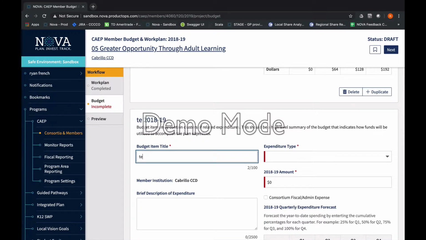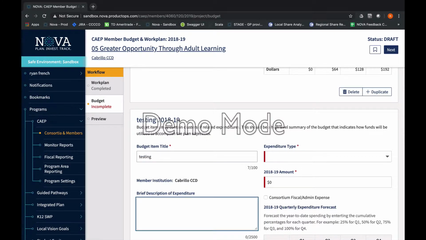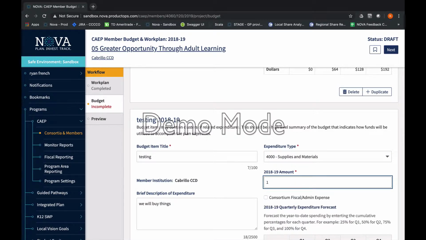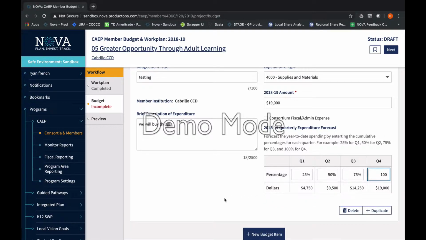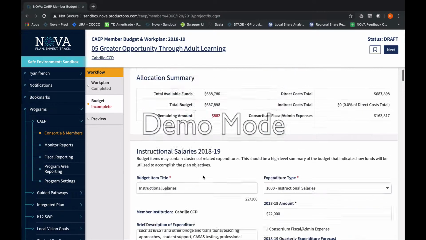I'm going to give it a title. Give it a brief description. Supplies and materials. I'm going to give that, I think it was 19,000, I believe is what we had available, something like that. And then expenditure rate. So we've got to buy some materials every single quarter. So this is going to be a pretty flat-lined expenditure. We're going to spend, it's anticipated we're going to spend the exact same amount in each quarter. So this is a cumulative forecast. Put that in. Let's see how I'm doing.